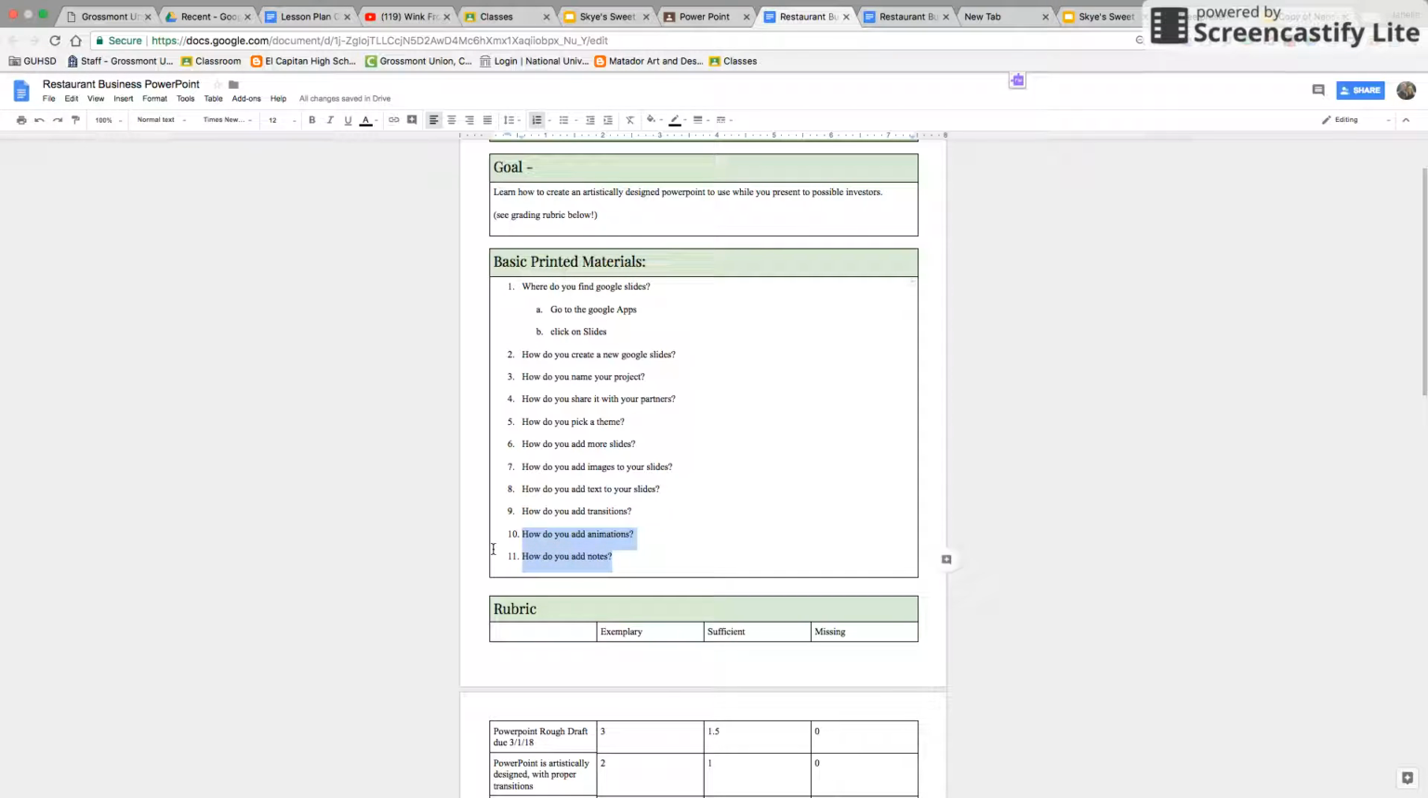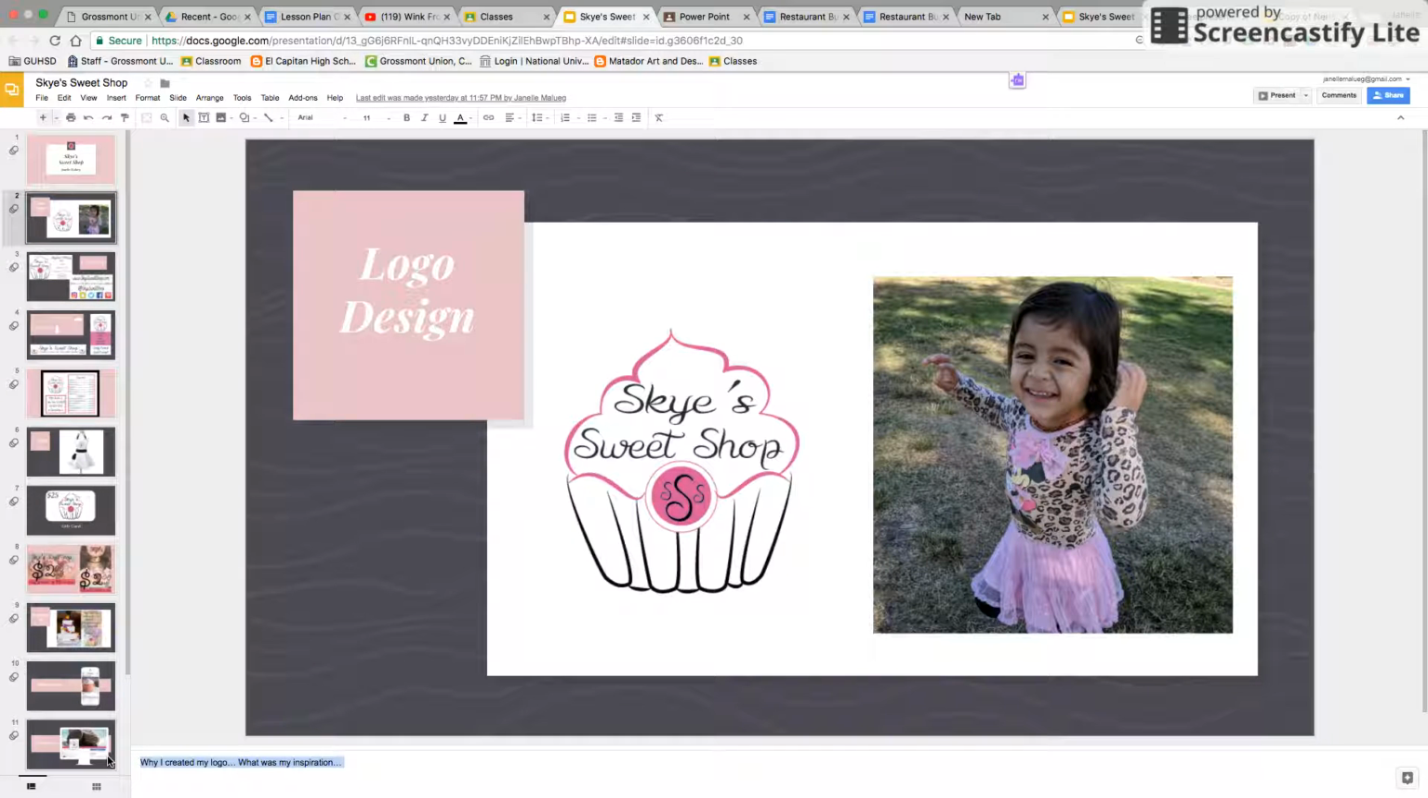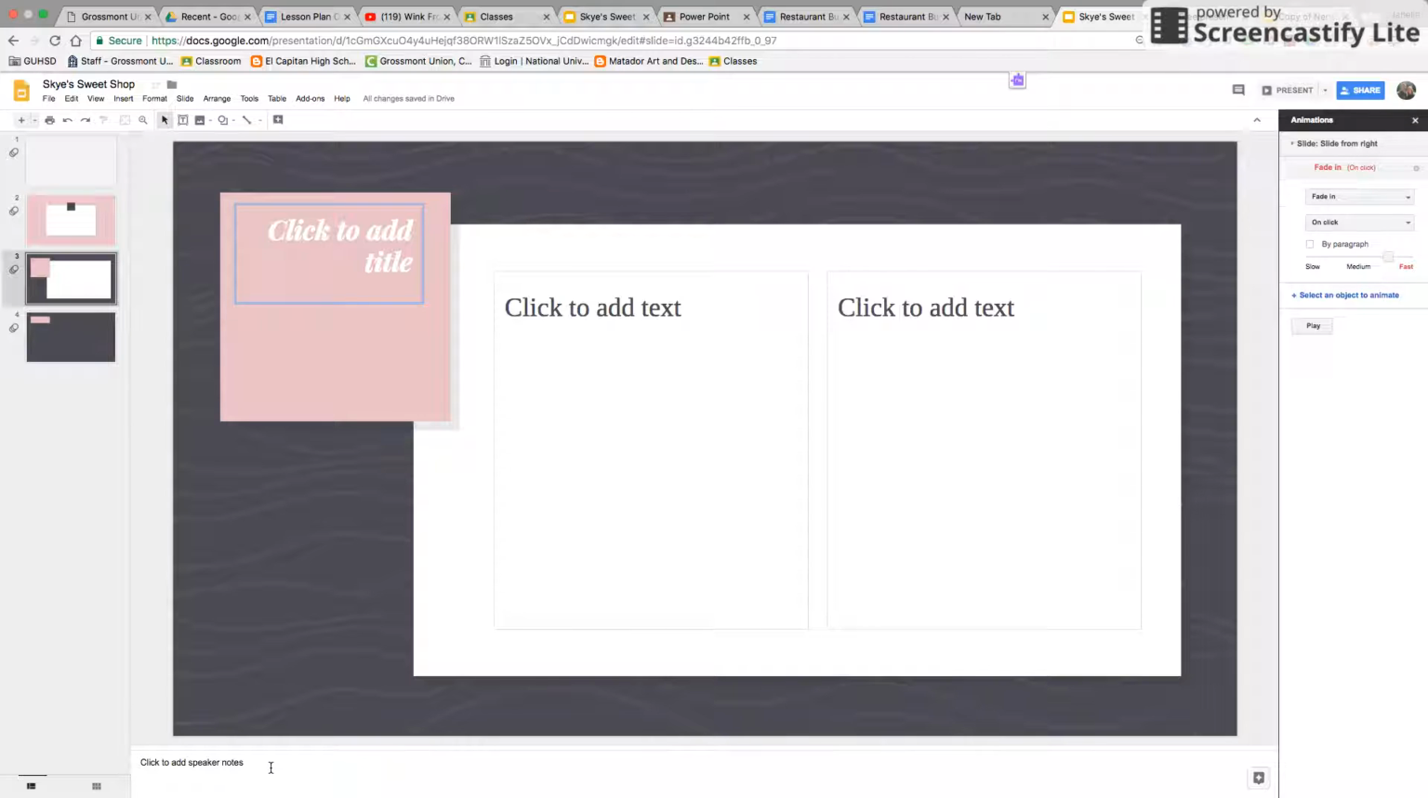Last one is, how do you add notes? You'll see in the presentation that I made, here I added notes on the bottom because I wanted to talk about why I created the logo the way I did, what my inspiration was. And so an idea for you guys is you could add your notes here of maybe who's going to talk on this slide, what you're going to talk about. So that's something important for you to put on there.